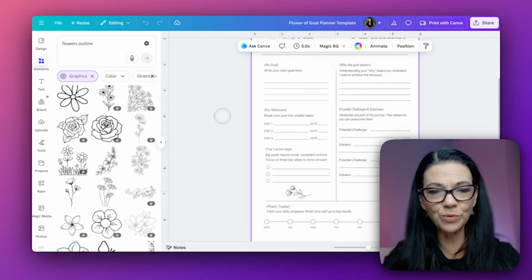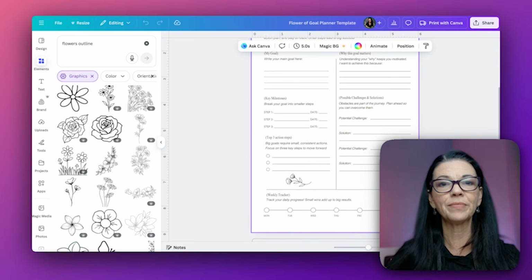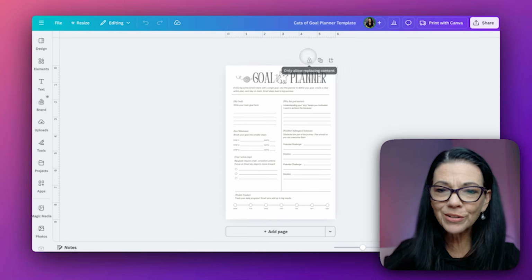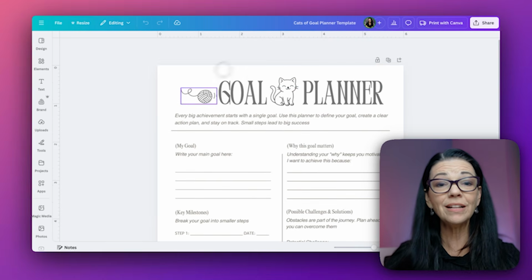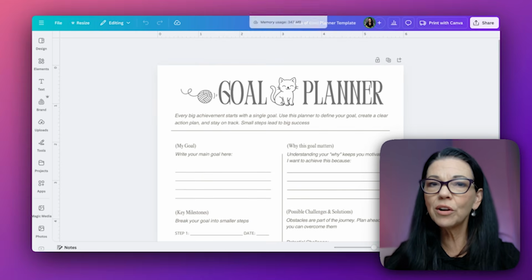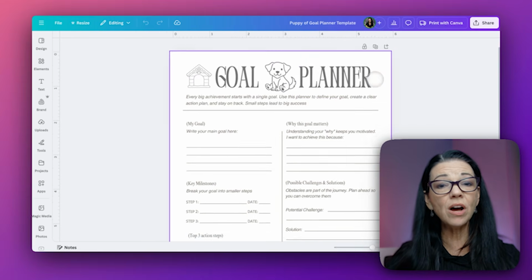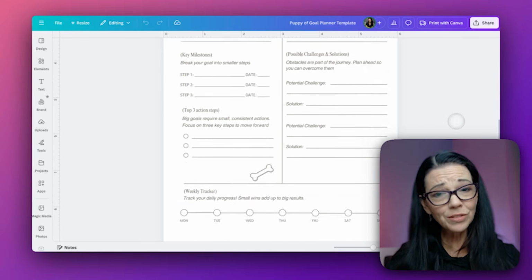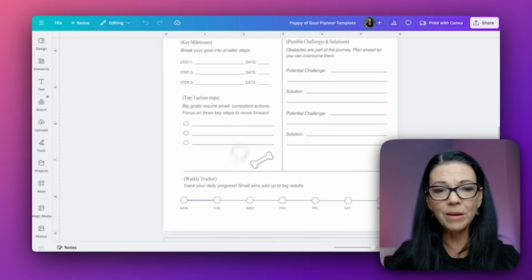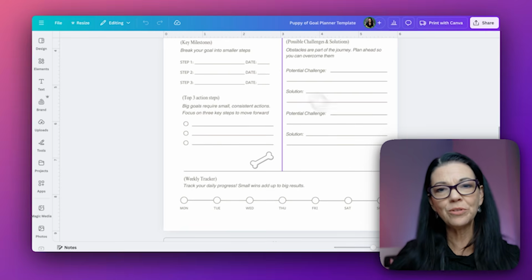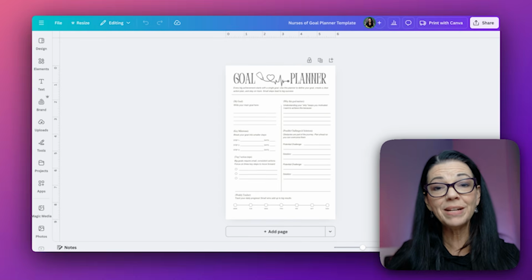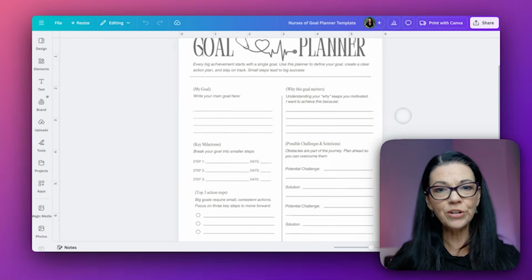So flowers is my first one. I put another little flower right down here. Cats for cat lovers is my second one. You can see I didn't change anything else except put a little cat and a cat yarn ball right there. My next one is dogs, because everybody loves a dog planner, a little bone down there. I thought about down here, which you could do this, changing each of these to like a dog bone, a cute little dog face.